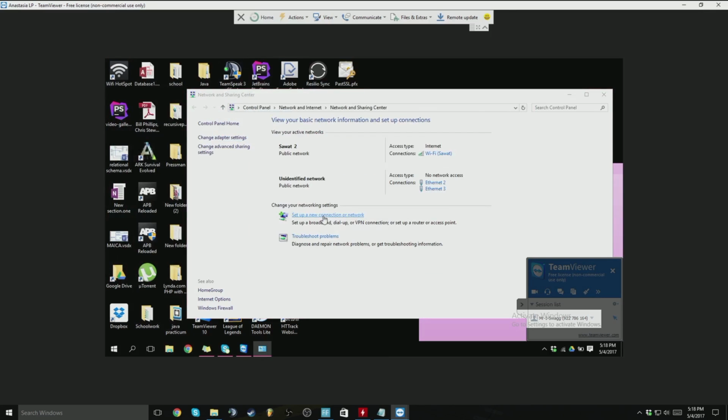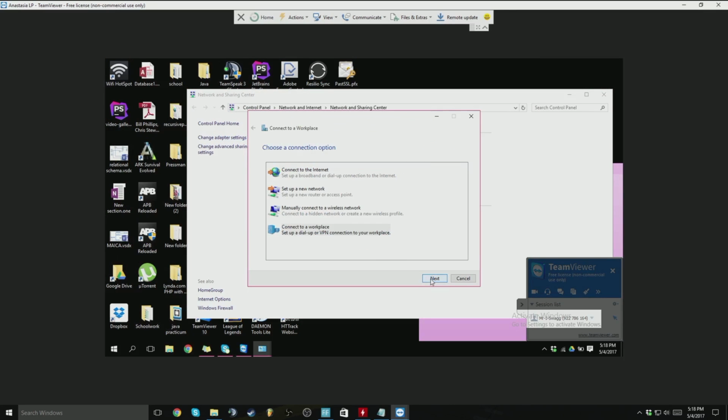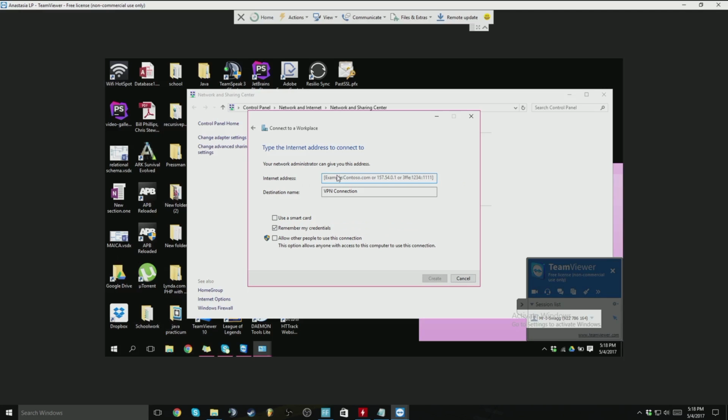We're going to set up a new network, workplace, use my internet. Now here, since she is not on my network, I cannot use my internal network, which is 10.00.35. So I am going to use my IP address, which I have a DNS name for, stg.xyz, and I'm going to call it SSTP VPN. We're going to uncheck remember my credentials. We're going to create.